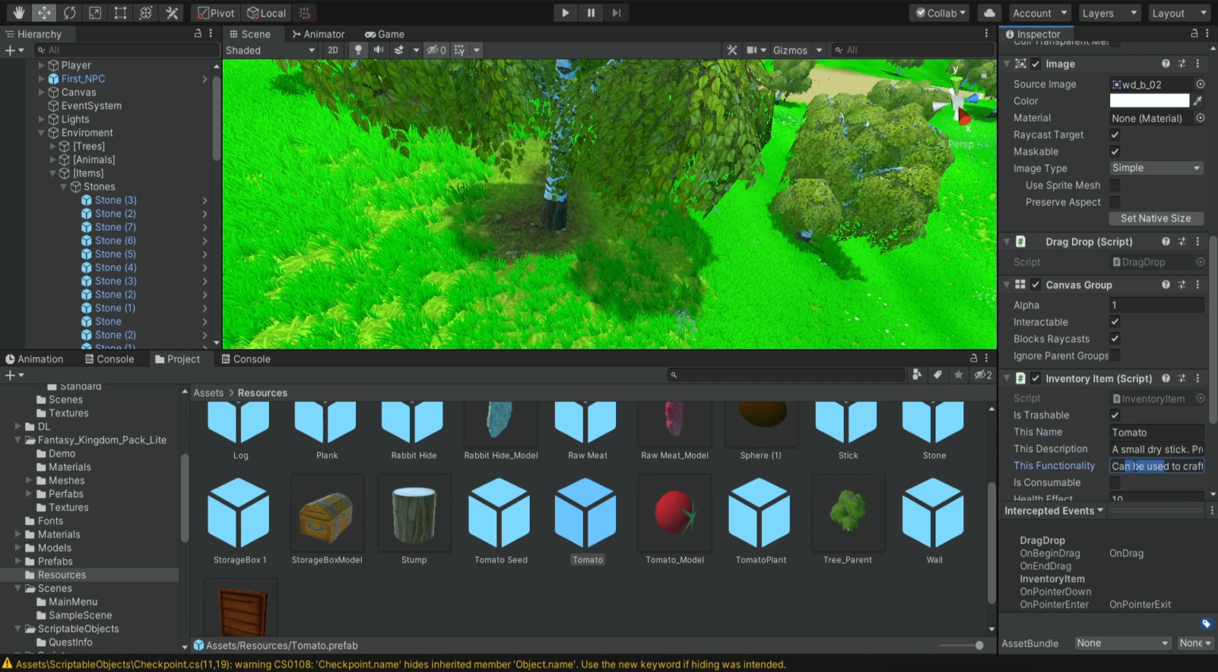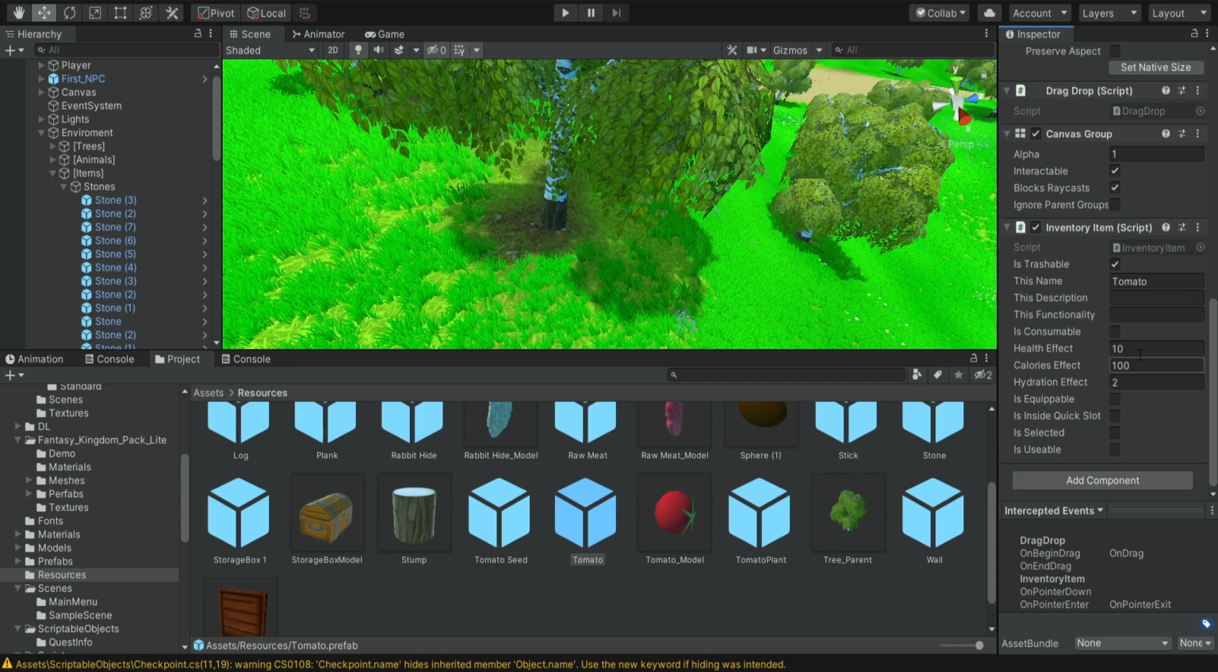We can set the functionality and the description, but we're not going to waste time on this. We don't need these things. I mean, yes, you can actually set some kind of calories. So let's say 200 calories and maybe 20 health, and it's going to be usable because we can consume it. Well, actually consumable, and we also want it to be trashable, and that's it.